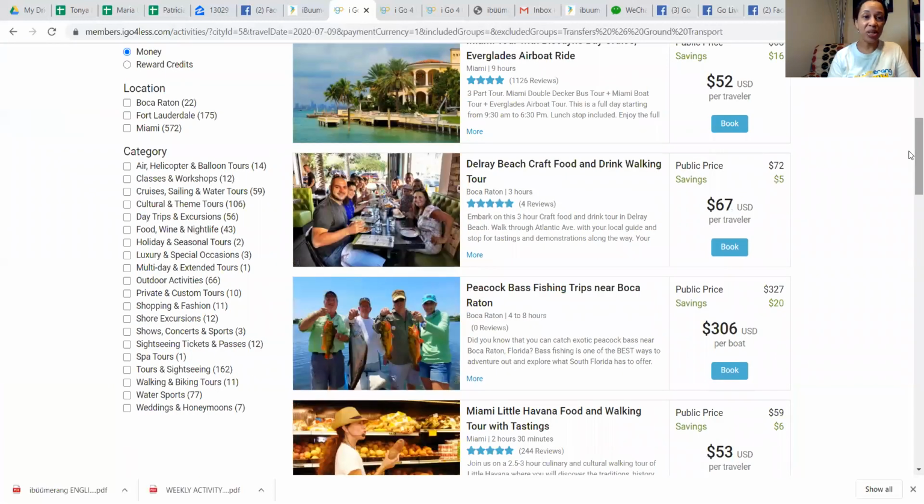But look at the category. Break it down by Boca Raton, Fort Lauderdale, or Miami. But then also, here's a list of all the different things available as far as activities are concerned. And you can go on airboat rides, drinking and walking tours, you name it, they have it on here.